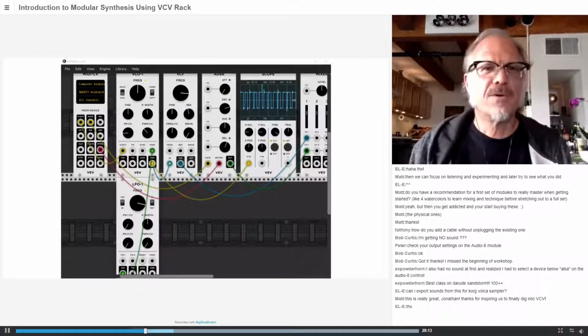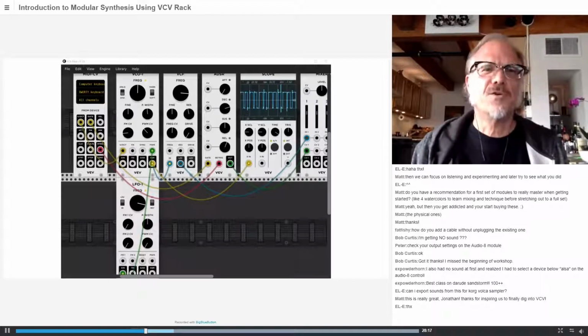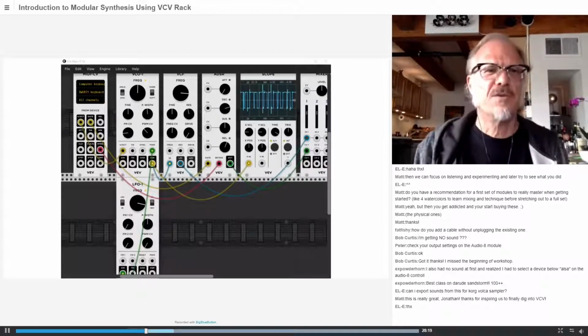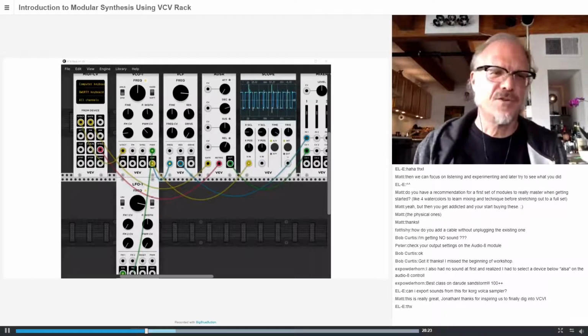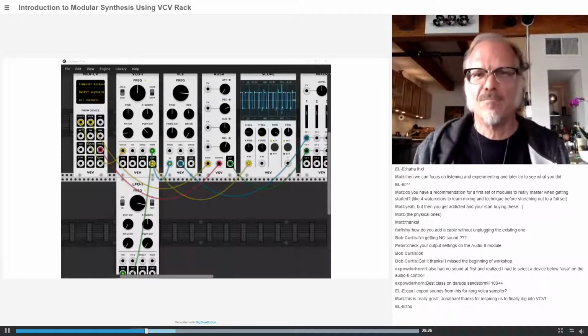I'm happy people are enjoying the workshop. You know, if this is too boring for you, if you know what you're doing and you want to peace out and just play with the knobs and not listen to me, that's totally cool. Go for it. You know, if I just introduced you to this program, my work here is done.